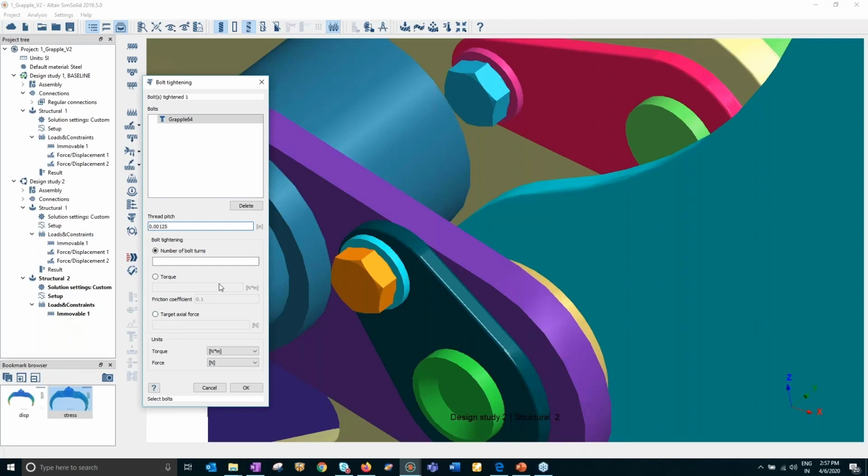And then there are a number of ways you can define your torquing. One is you can define the number of turns you are giving, or you can give the torque directly and specify its friction coefficient, or you can give an axial force which is generated out of the torque. For the time being, I'll just apply the number of turns, that is basically the turn after you finish tightening your bolt, in the sense that this is after the flat surface of the bolt head reaches the mating surface. So this is the extra one turn you are giving.